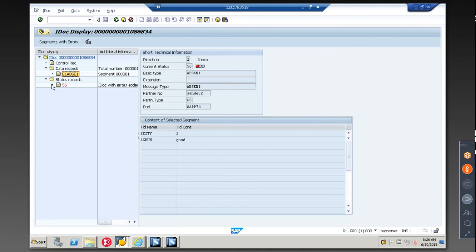The partner profile is not maintained for this third party system, since the sender side is a dummy system. So that is not our issue here, because we're not using a proper system. Our scenario is working fine. We send something from the sender, and the IDOC on the receiver side gets updated with the value. Okay, this is too good. This is the file to IDOC scenario.